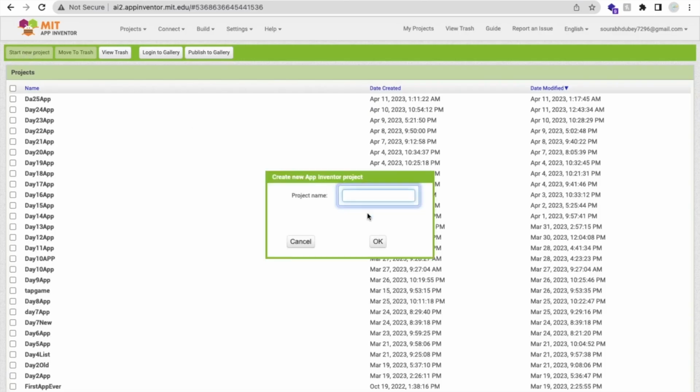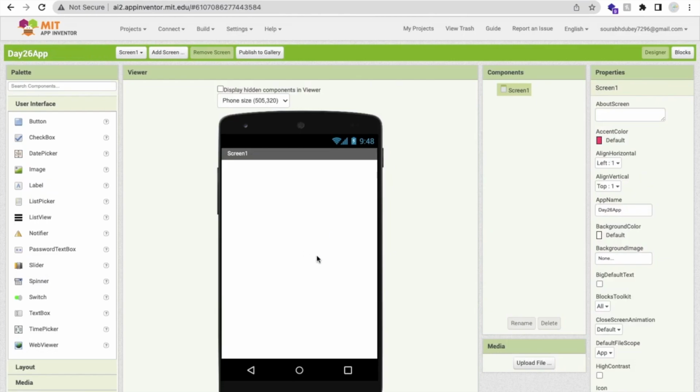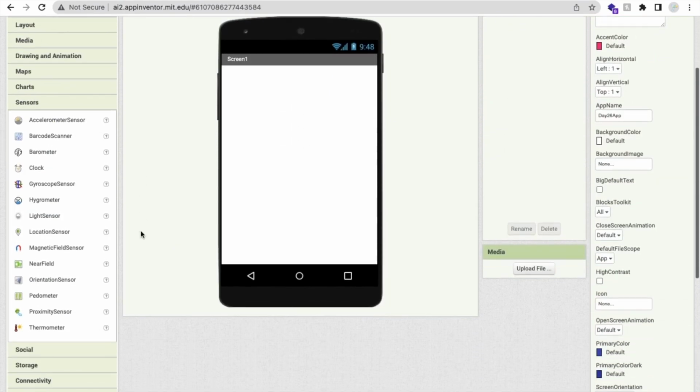So click on start your project, and my project name is day 26 app, and okay. So as you can see here, that's the app here. In the left side, you'll find the sensors. Click on this. And as you can see here, this is the location sensor. So let's just drag and drop this sensor like this.